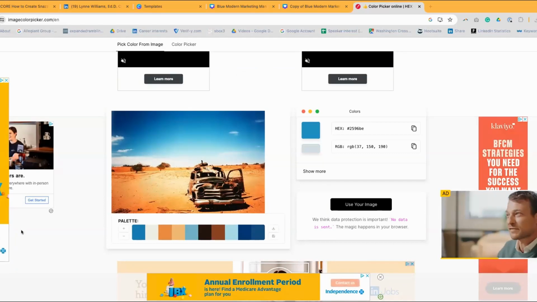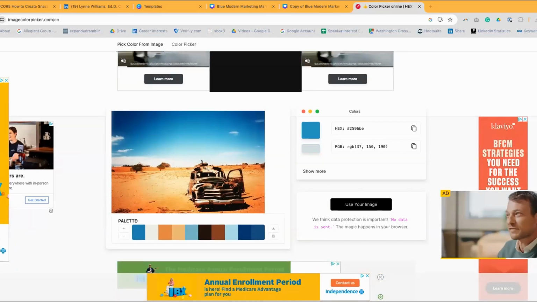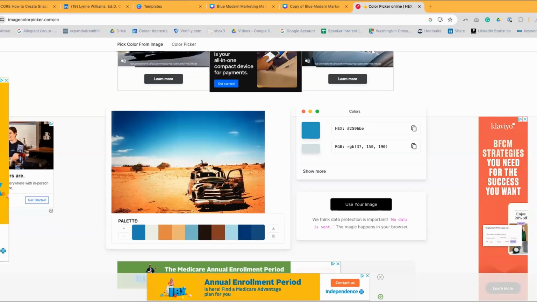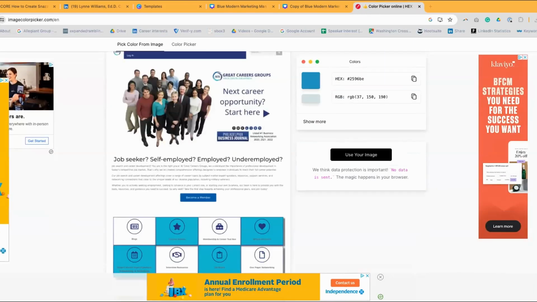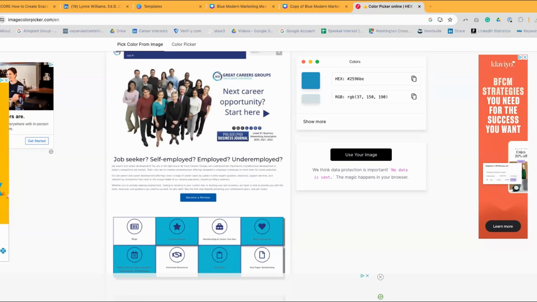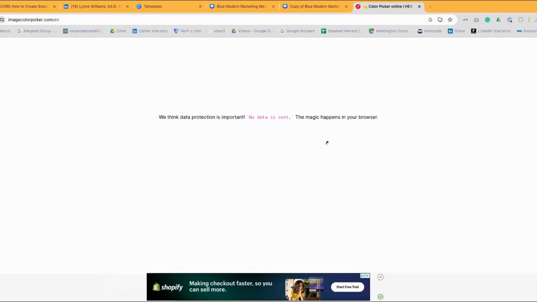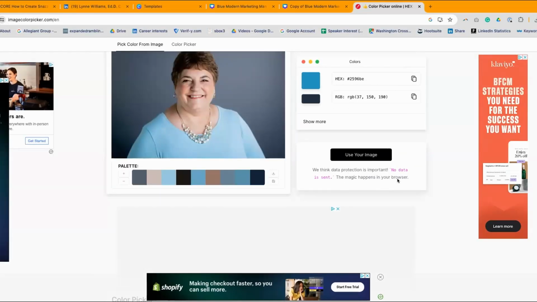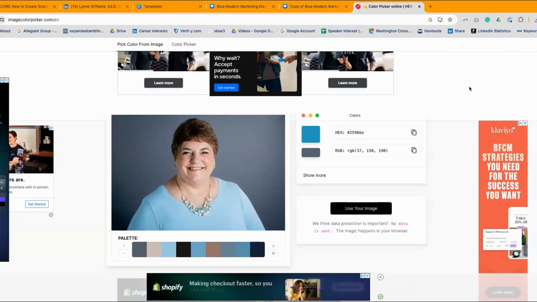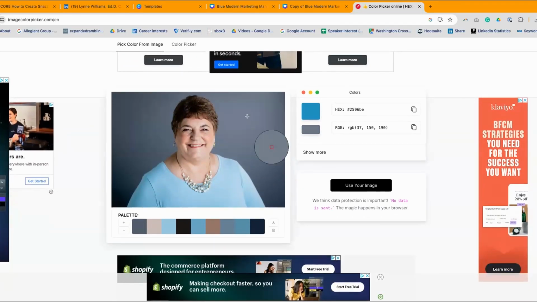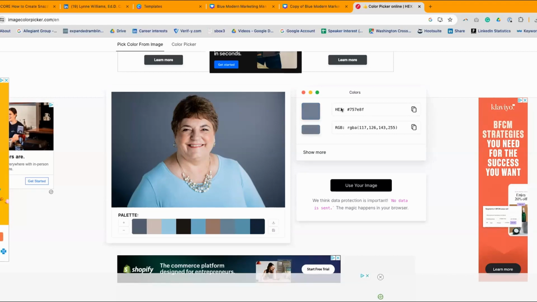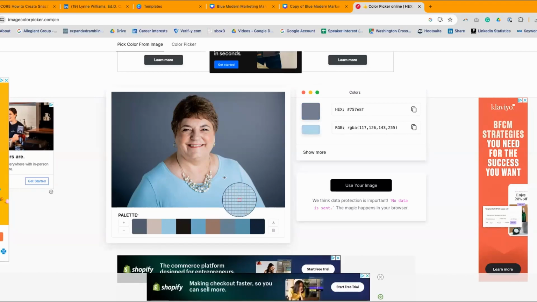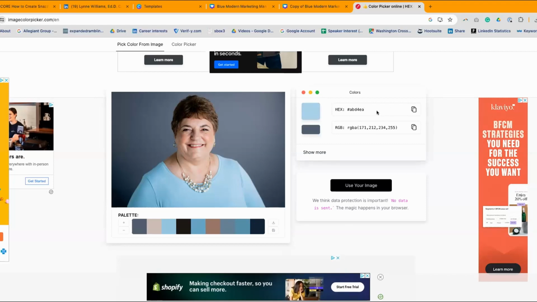All right. So I'm going to go to my folders and go to my pictures done by a professional photographer. And then I'm going to click my picture and I'm going to drag and drop it here. So you'll see this is the picture that's on my LinkedIn profile. Now, if I wanted the gray, you can see I've got this circle here. If I click on the gray, it tells me the hex number and the RGB number. If I wanted my turquoise shirt, it tells me what that color is.